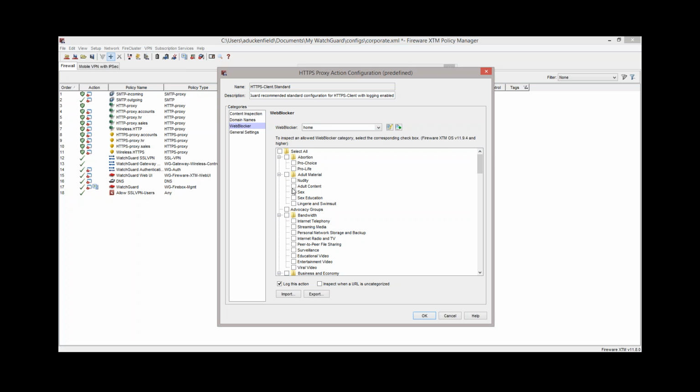But now what we're doing is we're saying, which categories do you want to apply the inspection to? Select all. There we go. So now every single WebBlocker category will have DPI applied to it. And if I don't want to do deep packet inspection on internet, TV, and radio, I just simply untick it. So we give you that granularity of which domain names you can apply the inspection to and which web categories you apply that to as well.